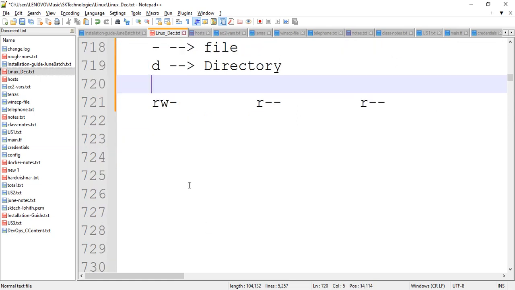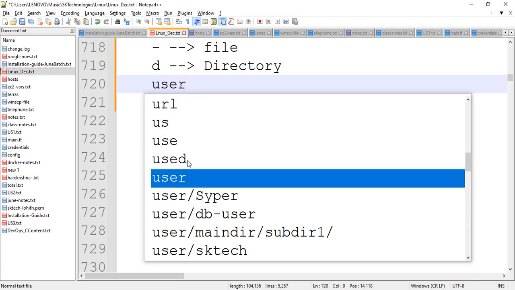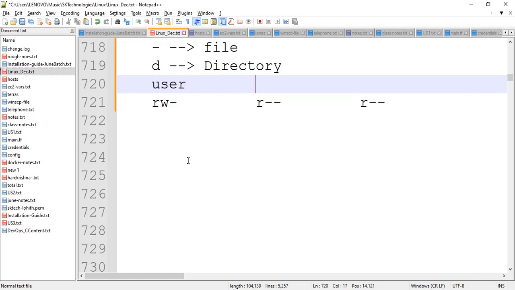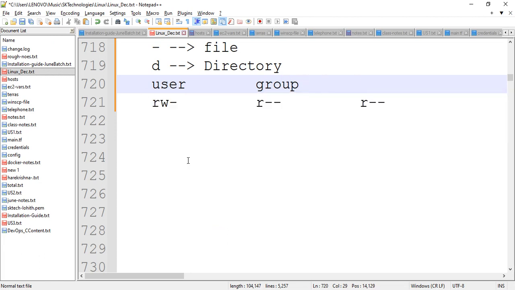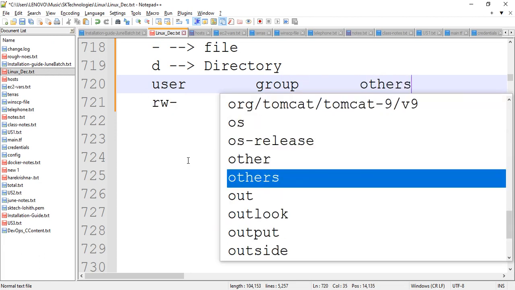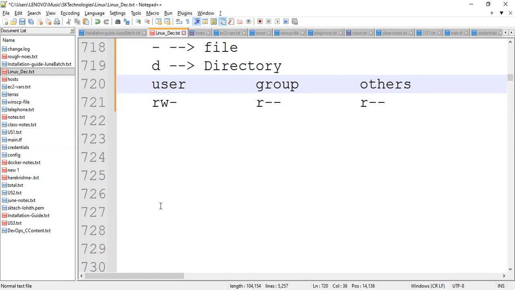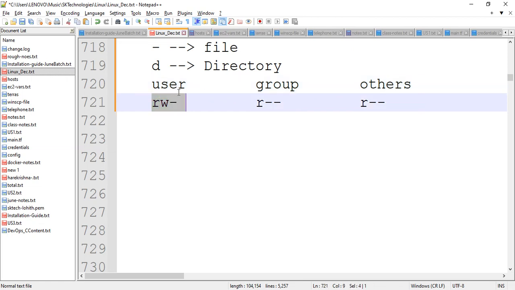If you again divide them into three parts, then these are your file user permissions, and these are your group permissions. I will tell you what the group and others permissions are; we will discuss that now. The user who created the file owns it, and this rw- is the user's permission.